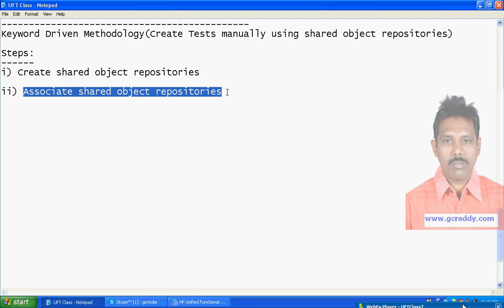If it is recording, we need not associate any repository. Why? During recording, UFT creates local repositories. While execution, it uses those local repositories. But if you want to design tests manually, we need to create shared repositories and associate. In order to create and execute tests manually, the user needs to associate shared object repositories.